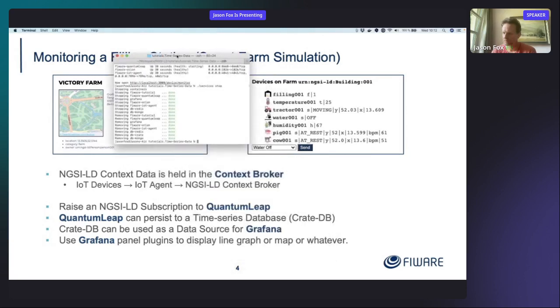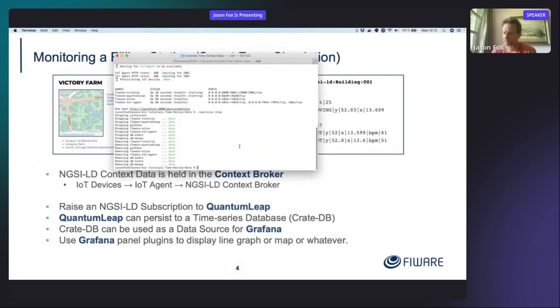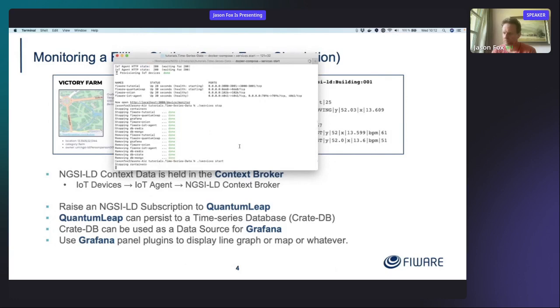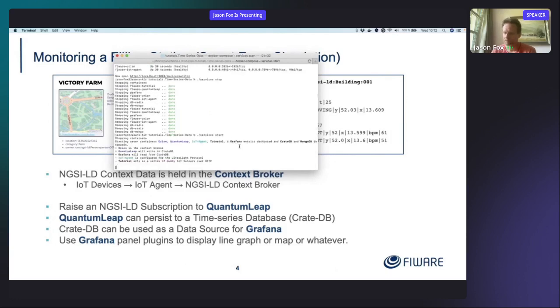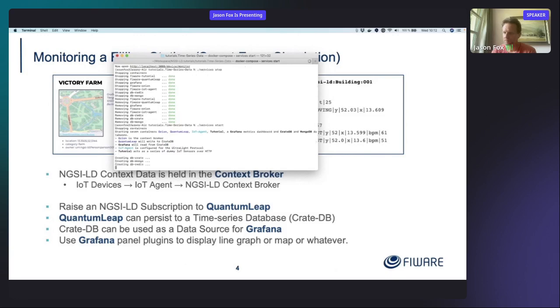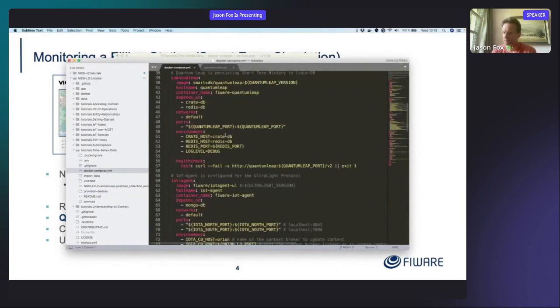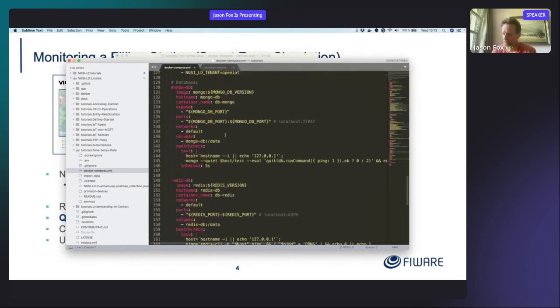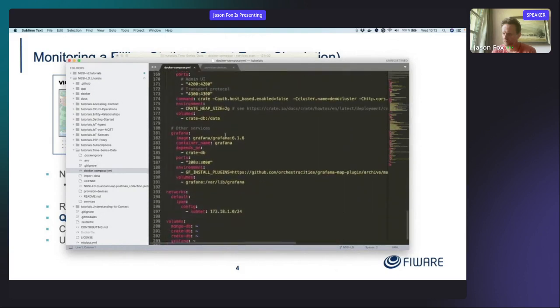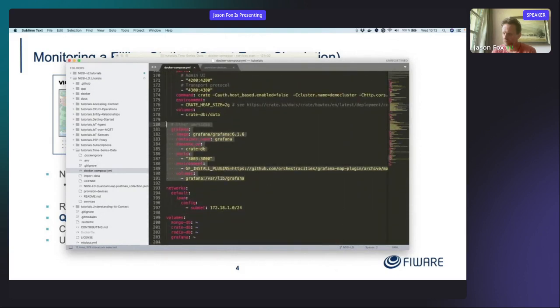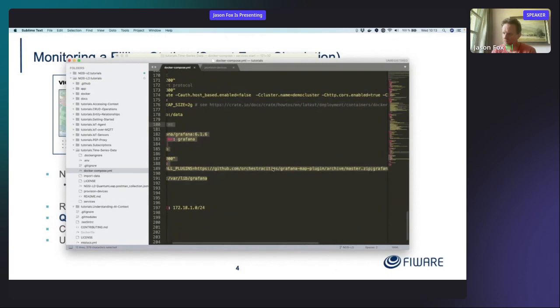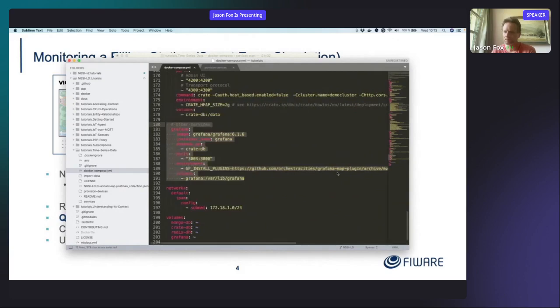So I have a little tutorial which is running the various elements of my system. If we have a look at the Docker Compose, you'll notice that when we are loading up Grafana as another service, we have additional plugins which we are loading. We're loading in the Grafana map plugin, the clock plugin, the world map. This will become important later on in the system.